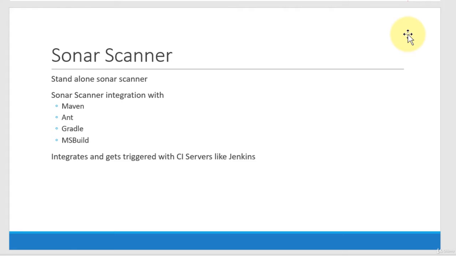The final component is the Sonar Scanner, the workhorse of SonarQube, which does the actual analysis as a standalone, or it can integrate with other build tools like Maven, Ant, Gradle, and MS Build, and generate the report and submit it to the server.